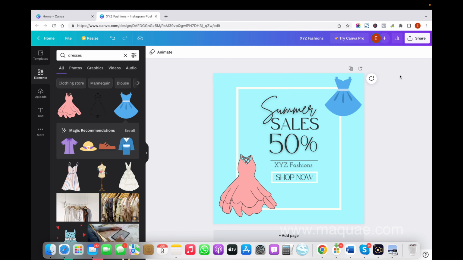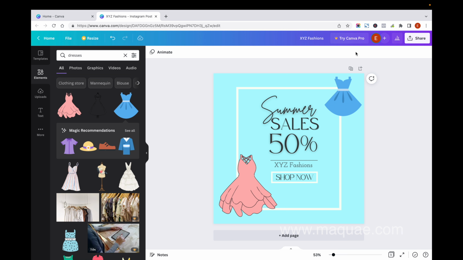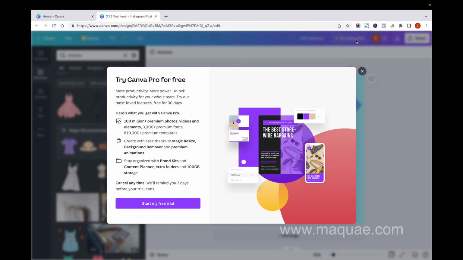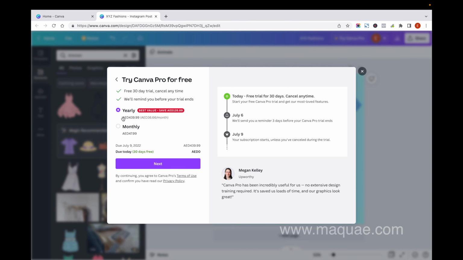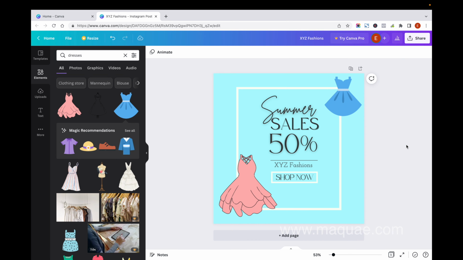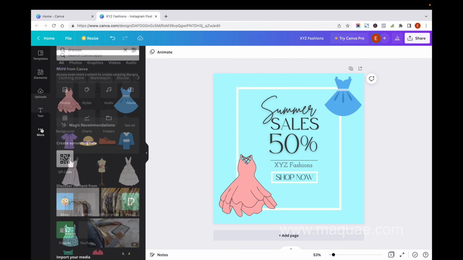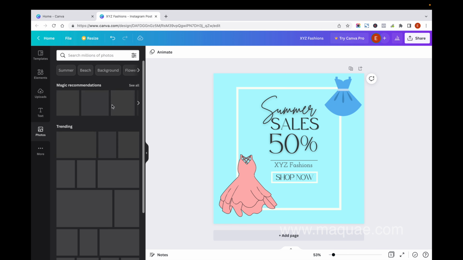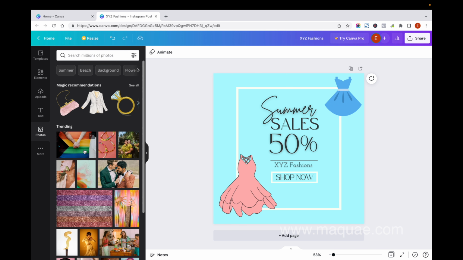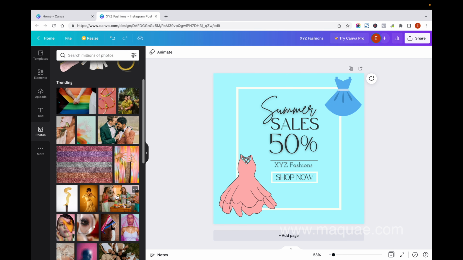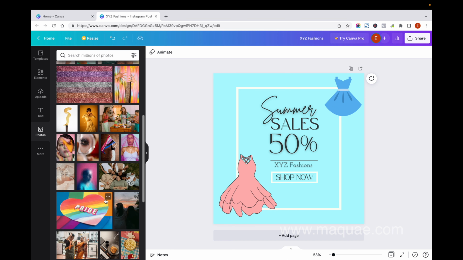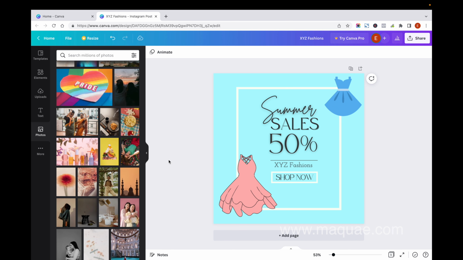This is the free version which I'm using now, and it's very affordable to use the pro version. If you click on that, you'll be able to see the yearly plan which comes around 439 or 50 dirhams per month, which is affordable for most people. It has a lot of features and tons of images, and you can get access to all of the images in the pro plan. Some of them are not available within the free plan, so it's better to go for the paid plan if this tool is helpful for you.